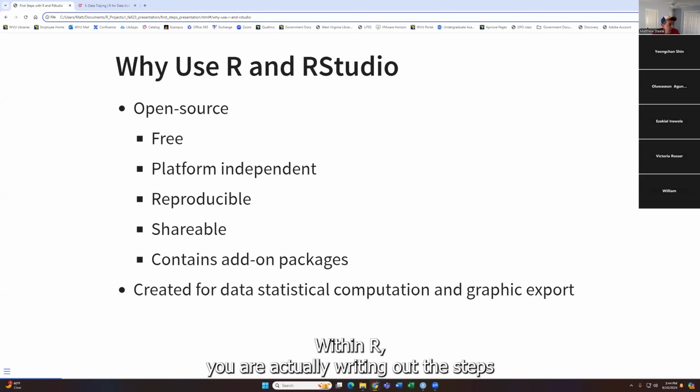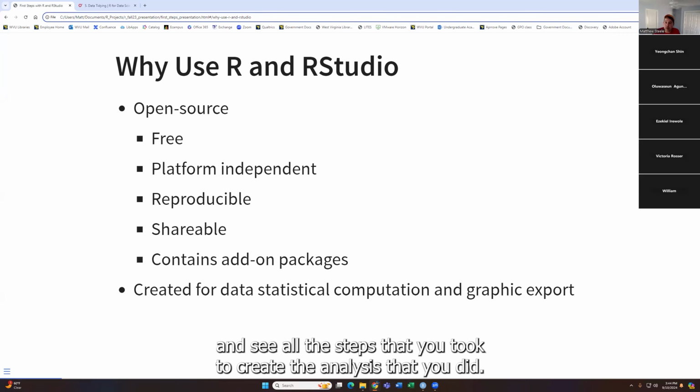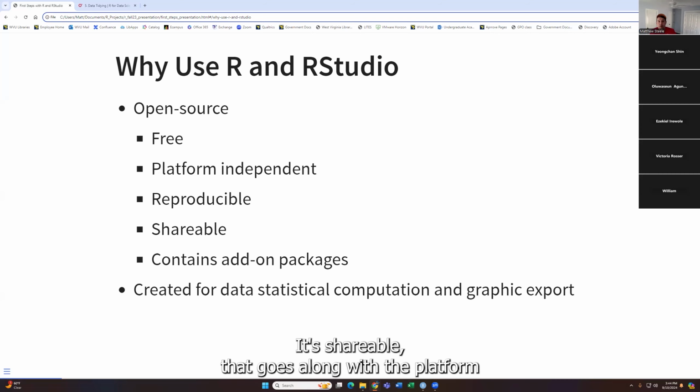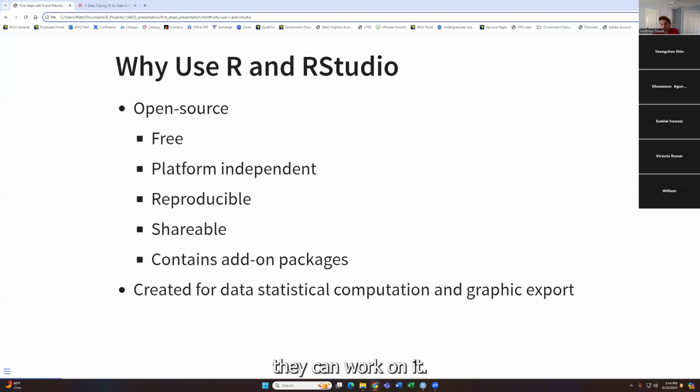Within R, you are actually writing out the steps within your code of how you actually perform the data analysis. So anybody can look at your code who understands R and see all the steps that you took to create the analysis that you did. It's shareable. That goes along with the platform independent and reproducibility. You can share the code with anybody, and as long as they have R and RStudio, which is freely available, they can work on it.